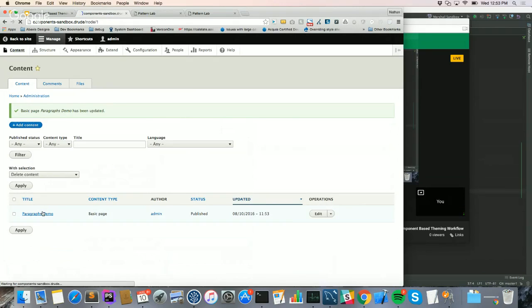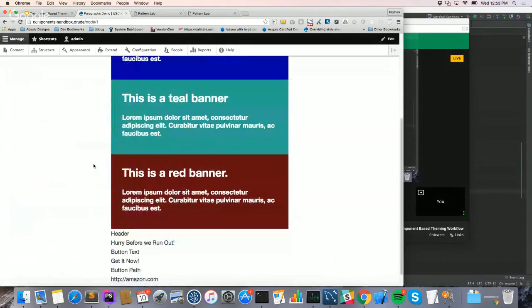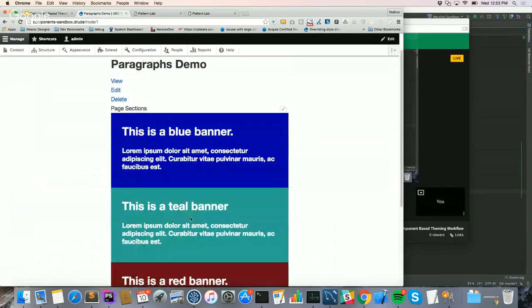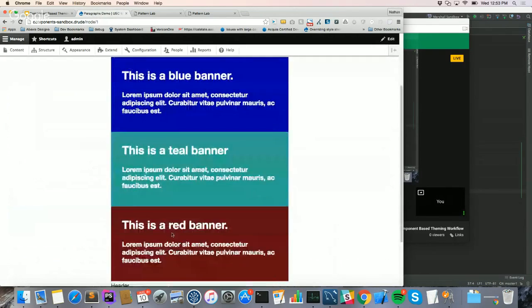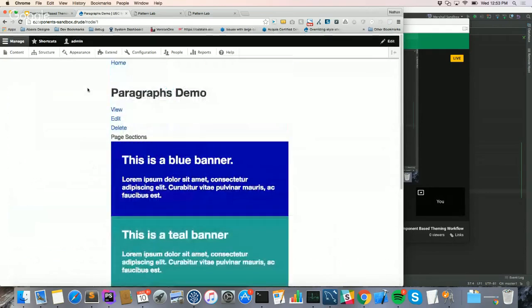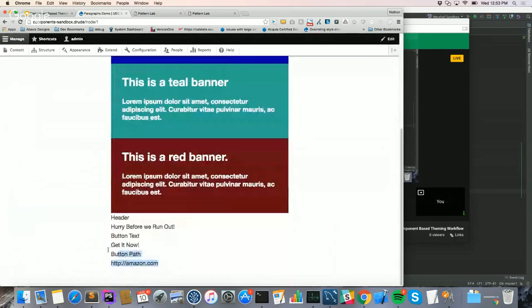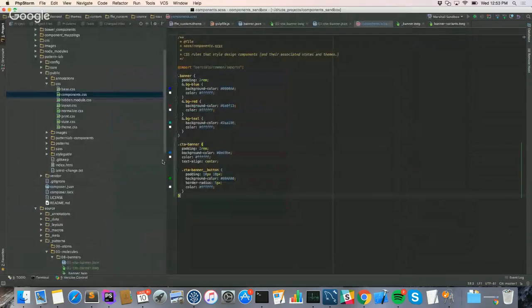Okay, let's go look at the actual node. So these are ones that I created a little bit earlier. Those are using the regular banner that we saw earlier in Pattern Lab. And here's our new one. So it has no styling on it, and we'll fix that in just a minute.